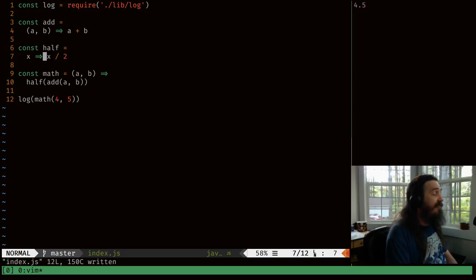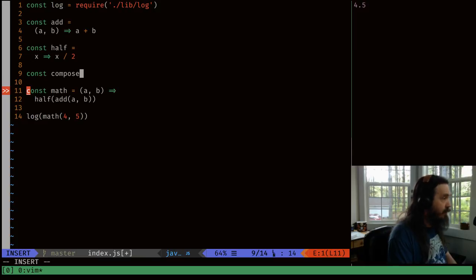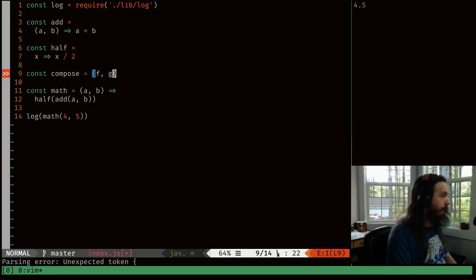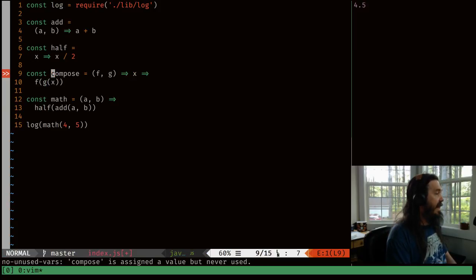And as a matter of fact, if we look here, we can make a real simple helper that takes a function f and a function g, and then returns a new function that takes an x, and then all it does is it takes f and g and then applies x to that. So that's all a composition is.